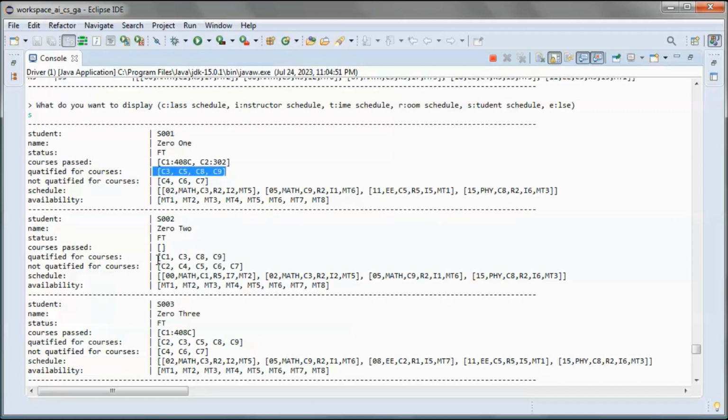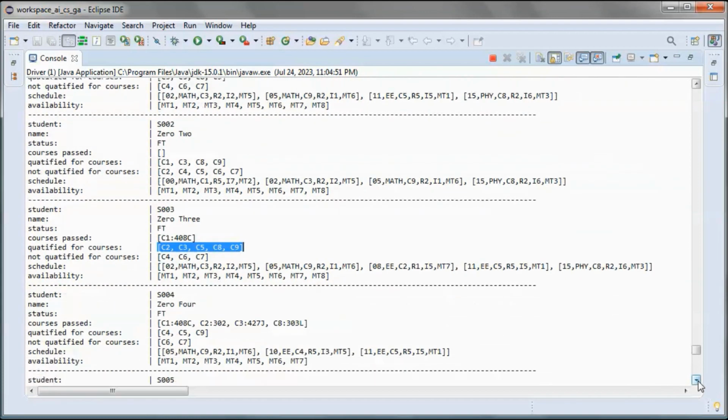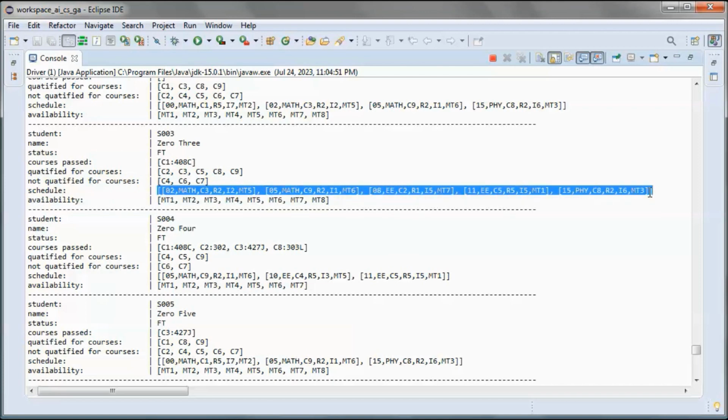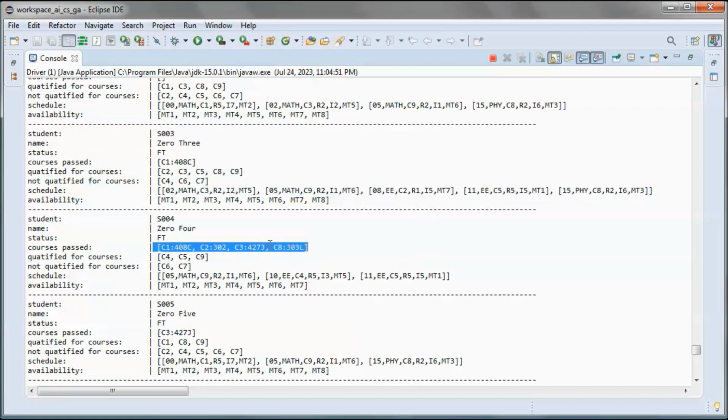This one is same thing, qualified for, this one is qualified for 5. So max number of courses for a full-time student. So he was scheduled for all 5 courses. And this one has passed those courses. He's qualified for those, and he was scheduled for all of them.